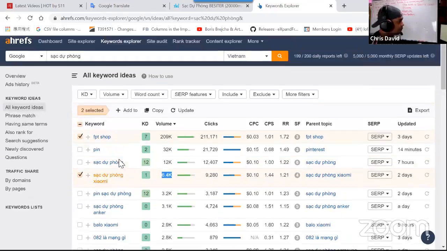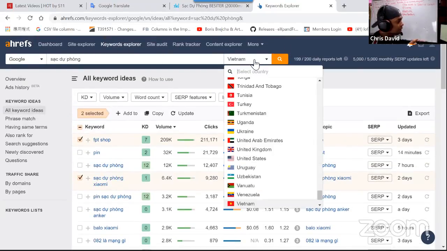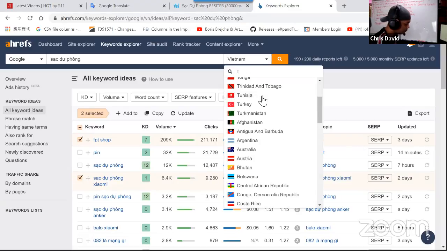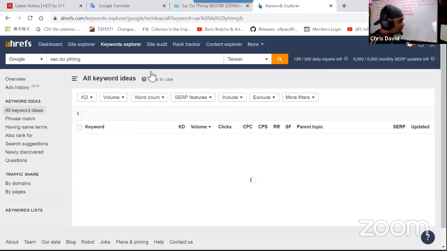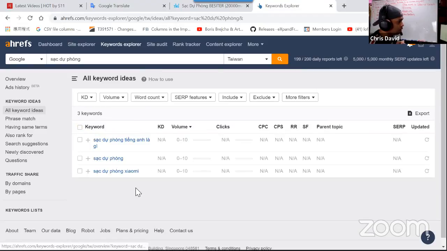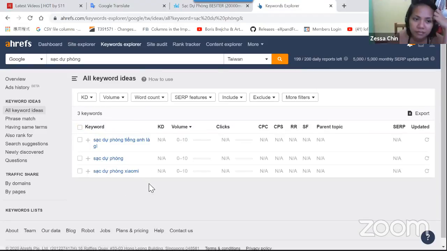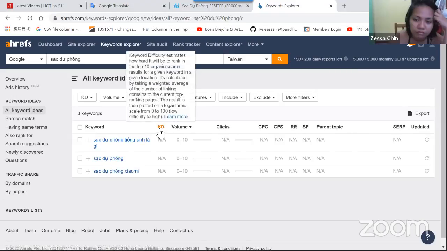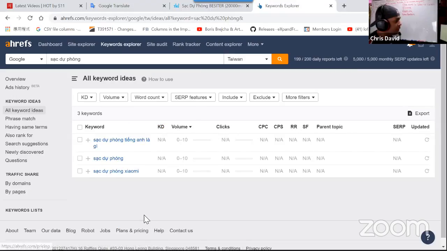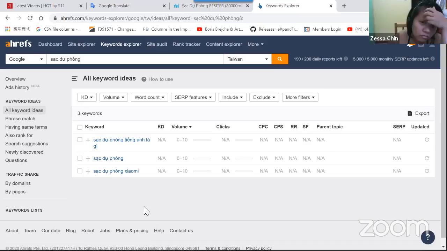Now let's take it a step further. I'm not done yet. I'm just getting warmed up. Let's check out Vietnamese people in Taiwan. There's actually a search volume of Vietnamese words in Taiwan. Now, why do you see no data? Because there's nothing here.